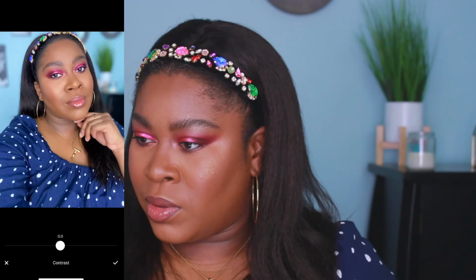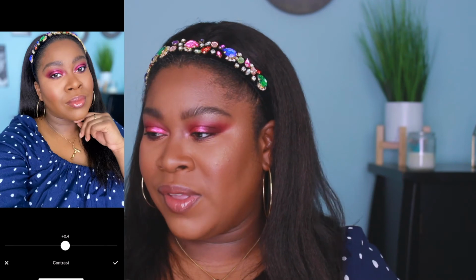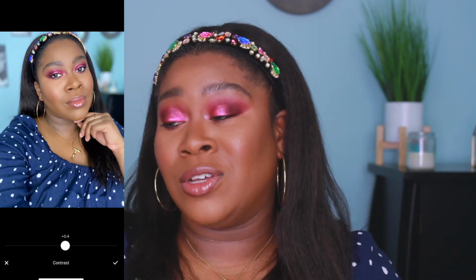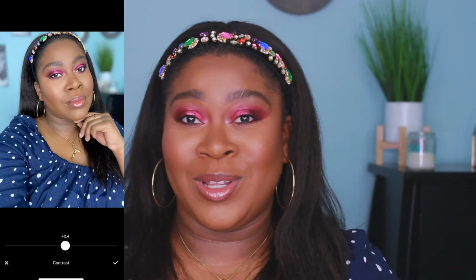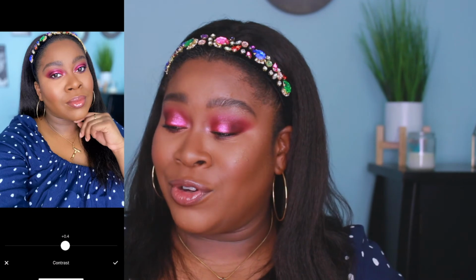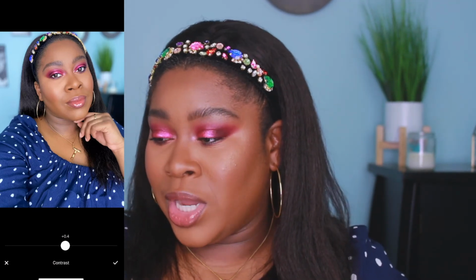So we're going to go ahead and try the contrast just a little bit. We'll put that up to a 4 because we don't want it too crazy. That's before. Wow. Now that you see the before, it looks super crazy compared to what it looks like now. The before is very dry and dusty, and the after is just so colorful. So we're going to hit the check on that.